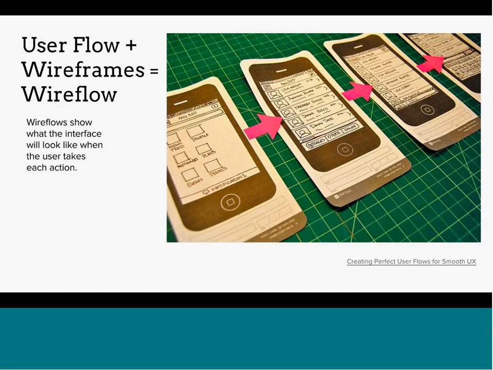And a user flow and a wireframe combined can be called a wire flow, or also just a higher fidelity prototype. Wire flows show what the interface will look like when a user takes a specific action. So it combines the user flow with the wireframe.